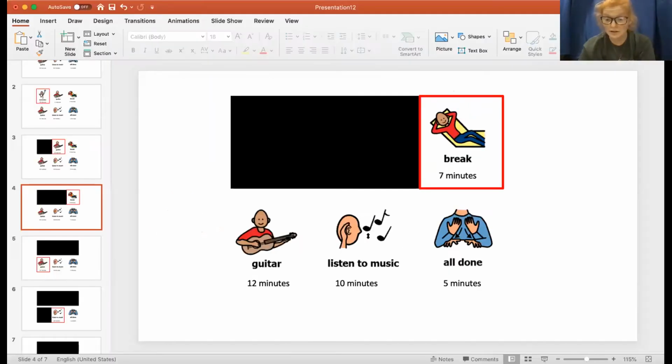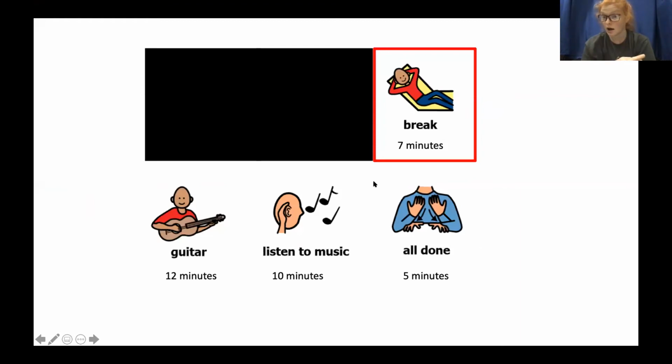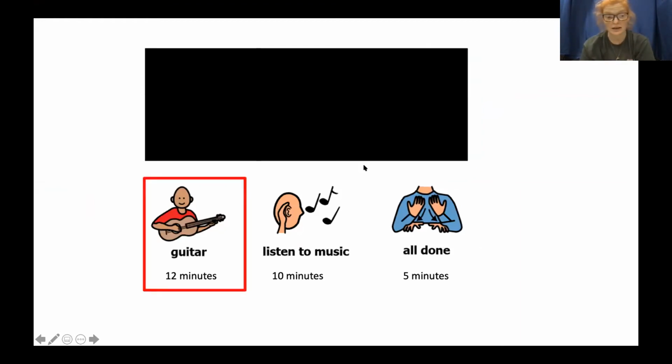All right. So while everyone is getting themselves back in order and ready, I'll pull up our schedule because we are all done with our break. So I'm going to take it off of my schedule because we do not need it anymore. And next we're going to move on to some more guitar information and fun with Miss Andrea.